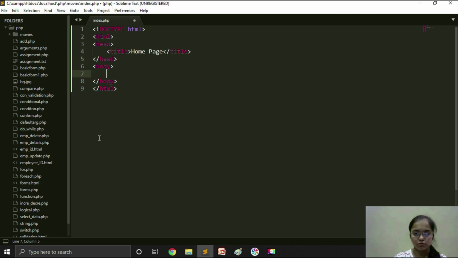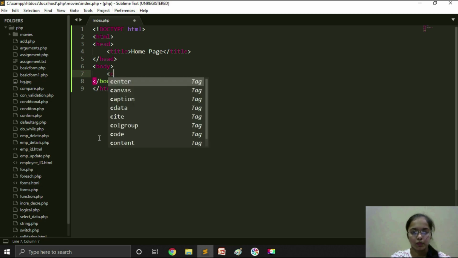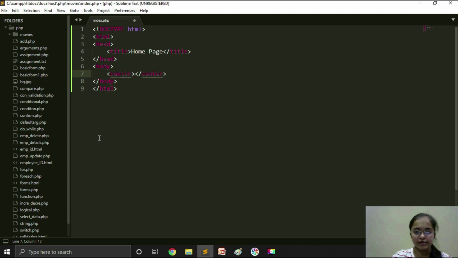Now in the body tag we need a table tag, 3 buttons and 1 heading tag. So between the center tag, let's give the heading between h1 tags. Our heading will be my favorite movies.